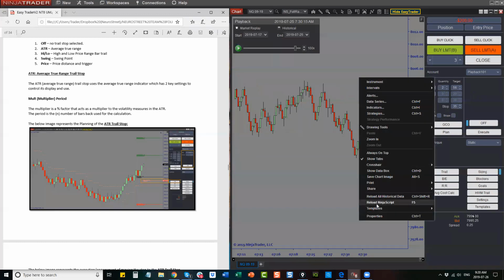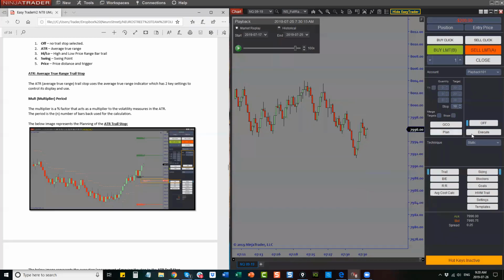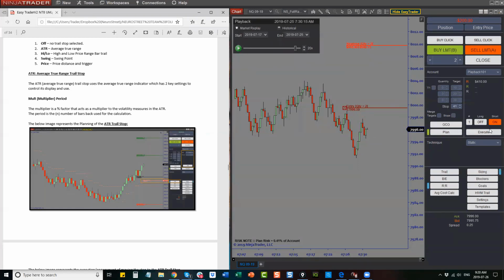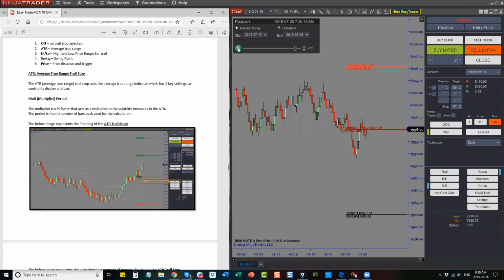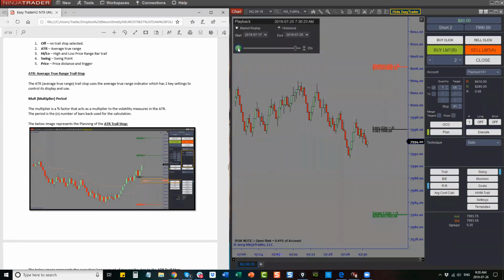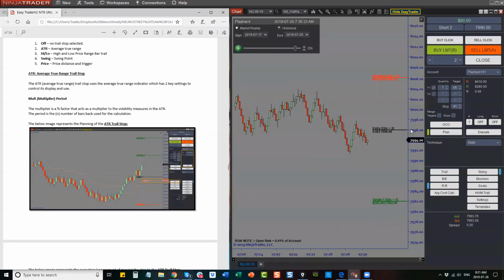I'm going to reload now. We're going to execute a different order. Let's go back into plan, short. Okay, we're going to plan that short. And what we're going to do is we're going to plan one target. Okay, let's plan the next one. So I'm short. Okay, what I'm going to do is I'm going to plan the other type of trailing stop, not the ATR. I'm going to use the high-low feature.